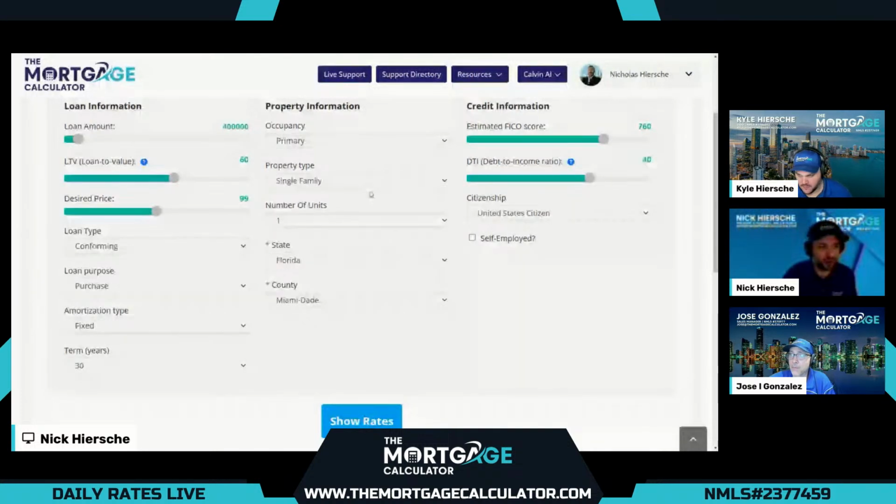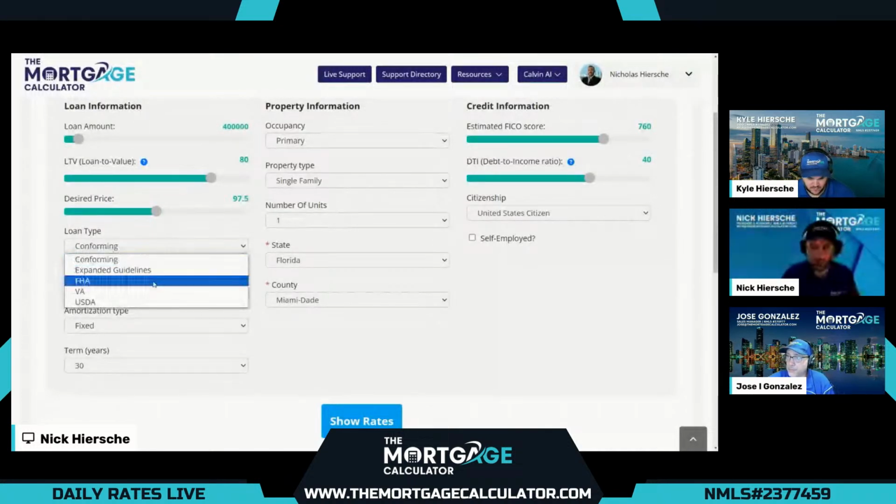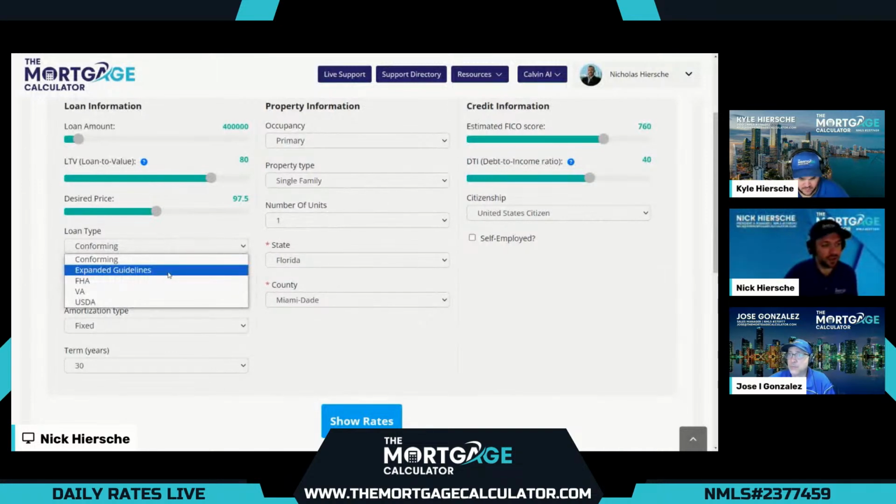For the demo, as we do every day, we'll set up a basic scenario to compare across the programs. We'll set a loan amount of $400,000. I'll set the LTV to 80% loan, 20% down payment. And we'll ask the computer to find the lowest rates we can offer for conforming. We'll compare with FHA, which is usually the second option for most borrowers. And then we'll check out our expanded guidelines, also known as non-QM, where we have over 5,000 additional.